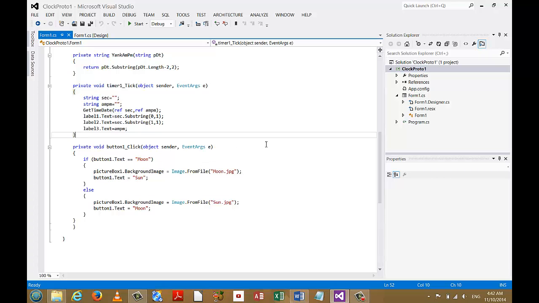And how do I load the moon picture? I use the .NET object image, which has a from file method. So that's object dot method notation, and when I call up that method, I have to pass an argument, a string argument, and that string argument is the name of the file that I want to load into the picture, and I want to load that image into the background image of picture box 1.